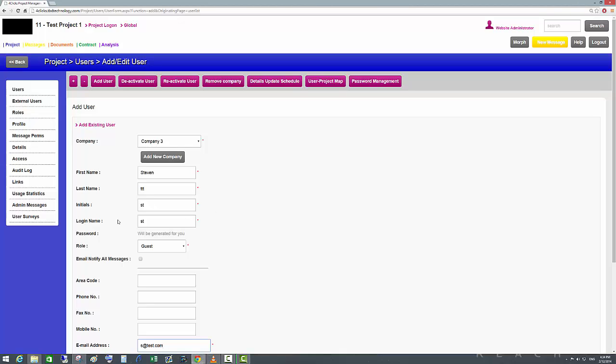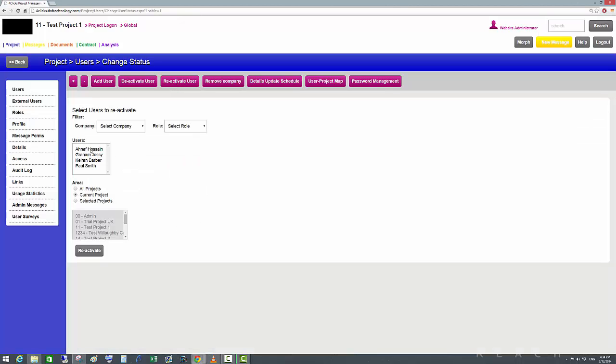Sometimes the system will give you a warning that the user already exists. So if you overlooked that the person is already on the system, just check the existing users, or that person might be in deactivated users. For example, that user was in a project that was completed a while ago and the project was deactivated. Then you have to check in the reactivate user section, and then you can choose which person to select and reactivate.